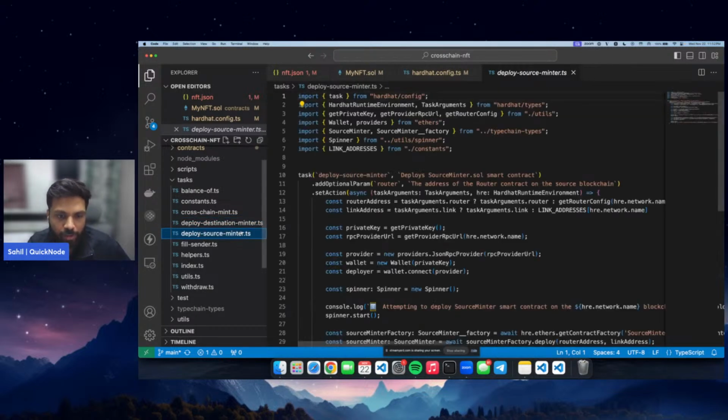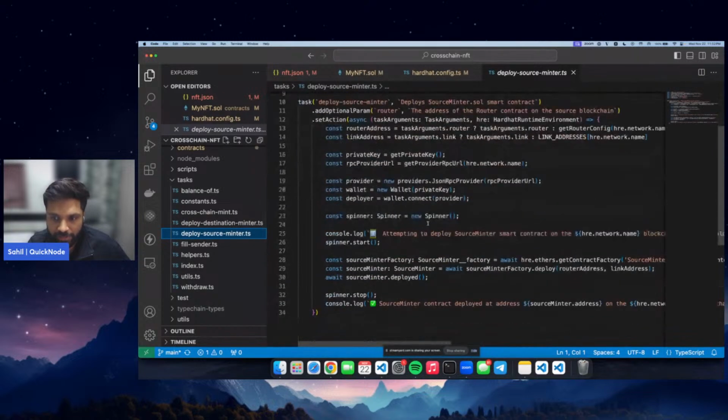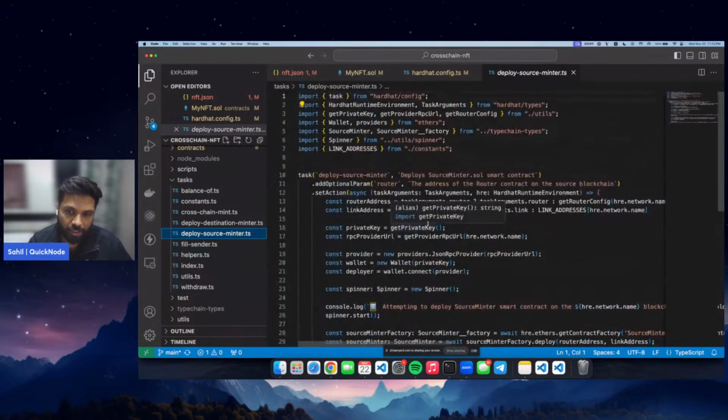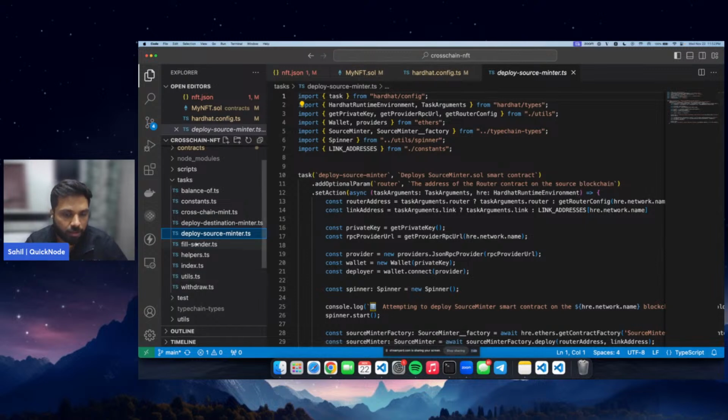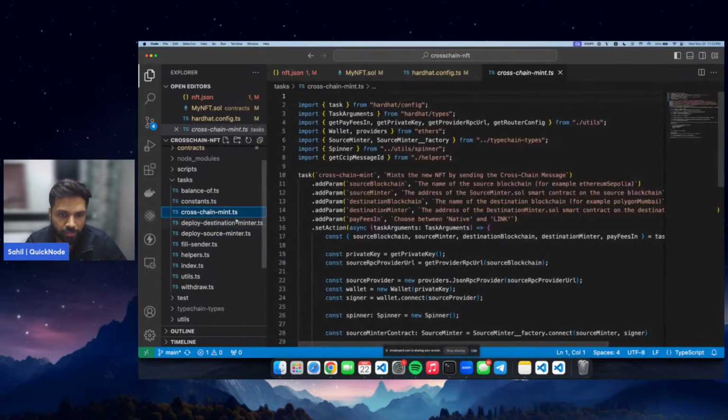And then the deploy source minter.ts file. This file, or this task, will be used to deploy the source minter smart contract on the source chain, the source chain being Polygon Mumbai in this case. And then the cross-chain mint.ts file. This file will finally be used to mint the NFT from the Polygon Mumbai testnet to the Avalanche Fuji testnet.